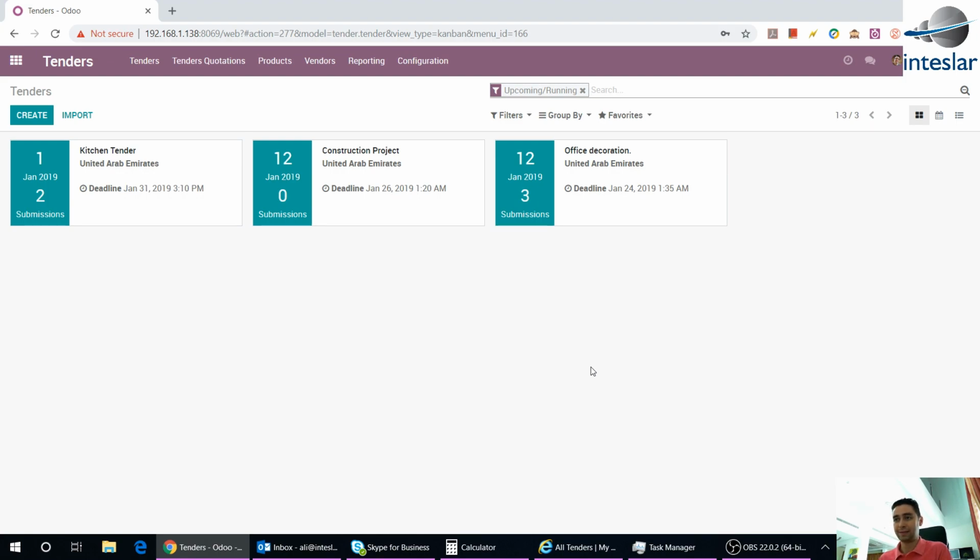Here we show you a nice scanning view of all the tenders that are active or running, as you can see here in the filter. It shows you the starting date and the deadline of each tender. It also shows you the location and the name of the tender, as well as the number of submissions.